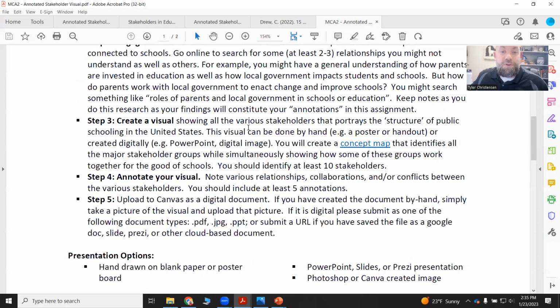Then you get to create a visual showing the different structures of public schooling, and you can do this by hand or by digital means. And I have a few examples to show you here.